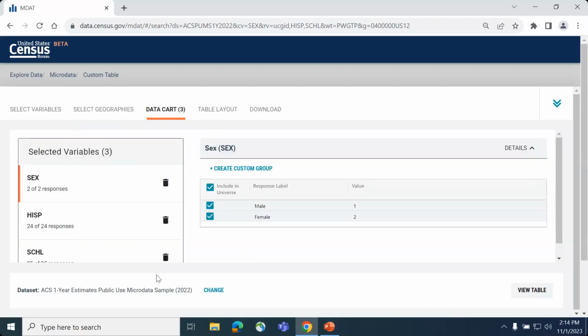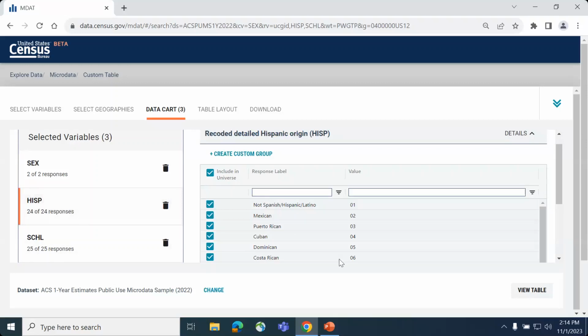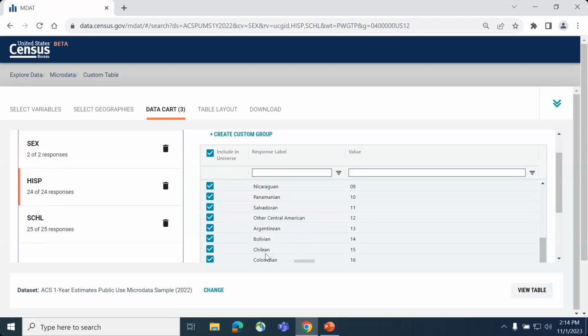Now, this is where you can limit the universe of your specific variable. So, say you only wanted this data for males in Florida. You could uncheck female, and that value will be removed from your table. For this example, I did want to show another feature of MDAT, which is if you click on our Hispanic or Latino, or recoded detailed Hispanic origin variable rather, you can see that there are 24 different values within this variable.